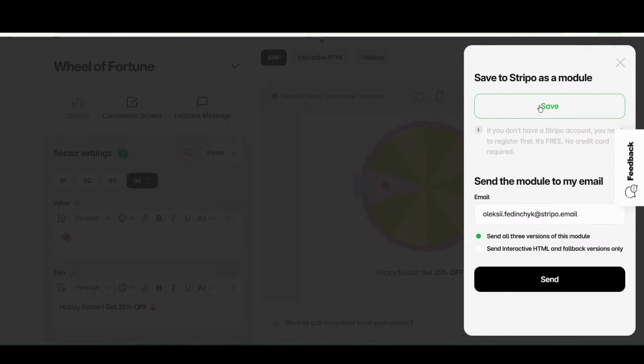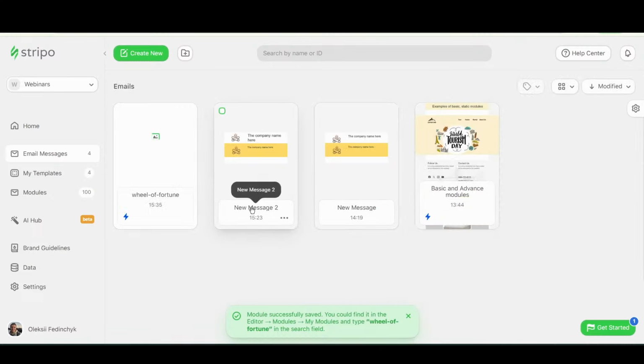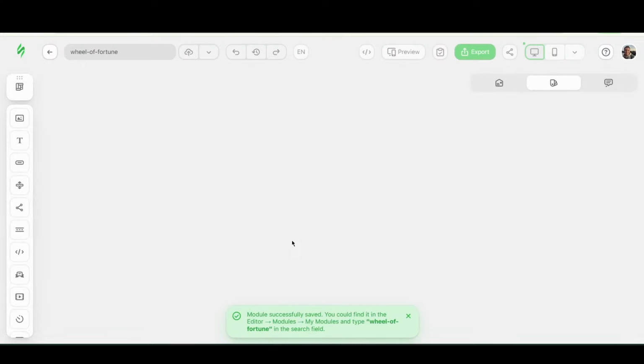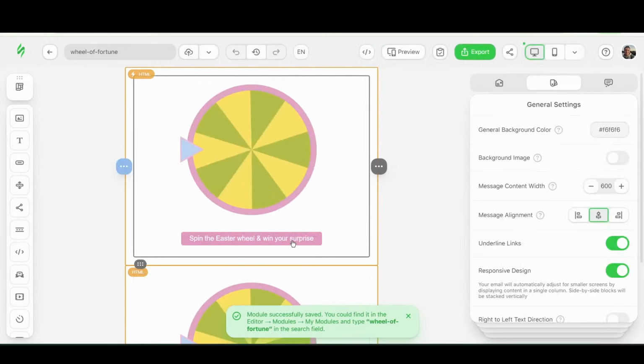There are also a few options for how you can do that, but let me just save it to my Stripo account. So the system chooses the last active project and creates a separate email and also a new module. So as you can see, there is my game here. This one, the same as those that I showed you previously.